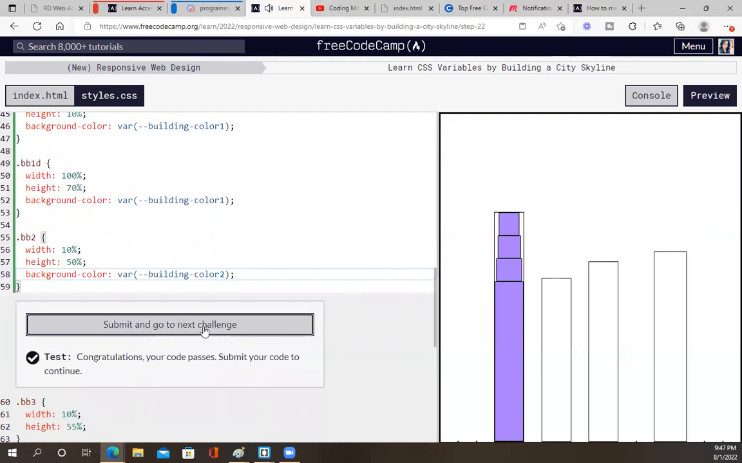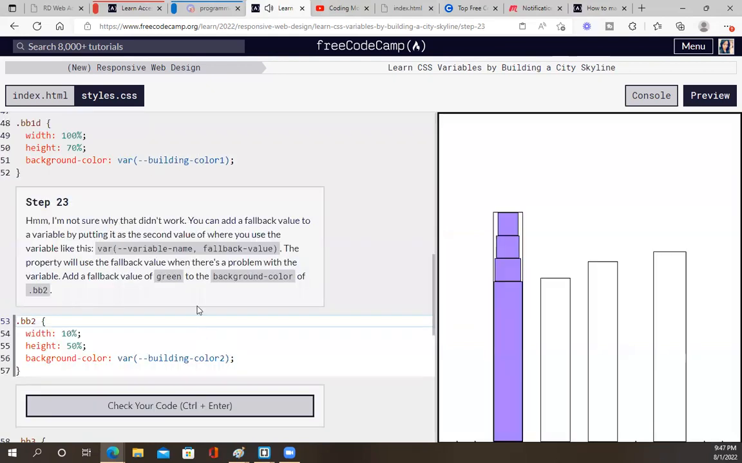Now, how come I don't see nothing? Did nothing? I'm not sure why that didn't work. I'm glad you're figuring it out too, because I'm just like, huh?